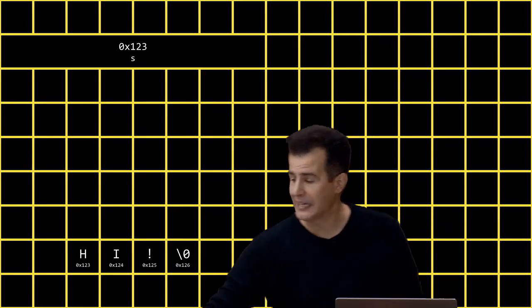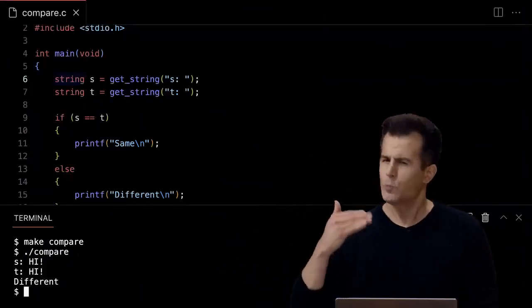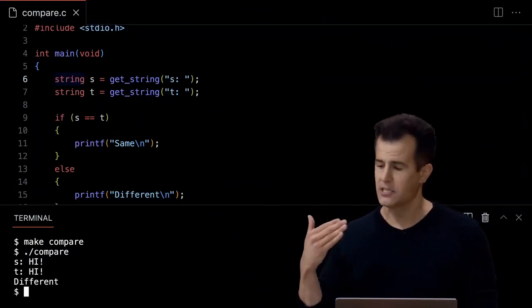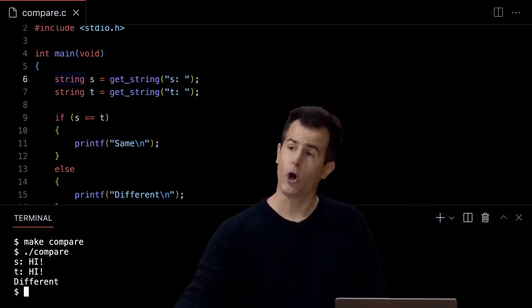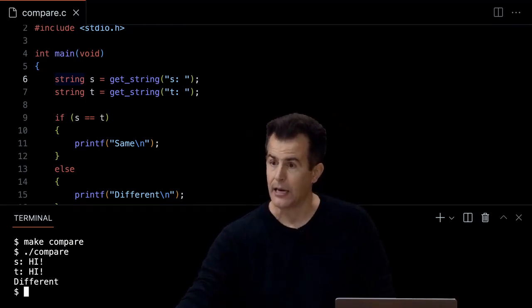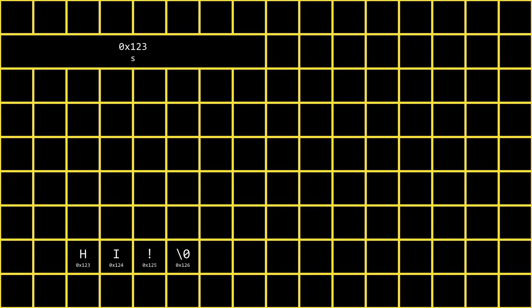So that's all that's happening again on line 6, which is pretty much the same as when we were getting an s earlier. But notice now with line 7, when I get a second variable called t and I call get_string again, and by coincidence, as the human, I type the same thing.